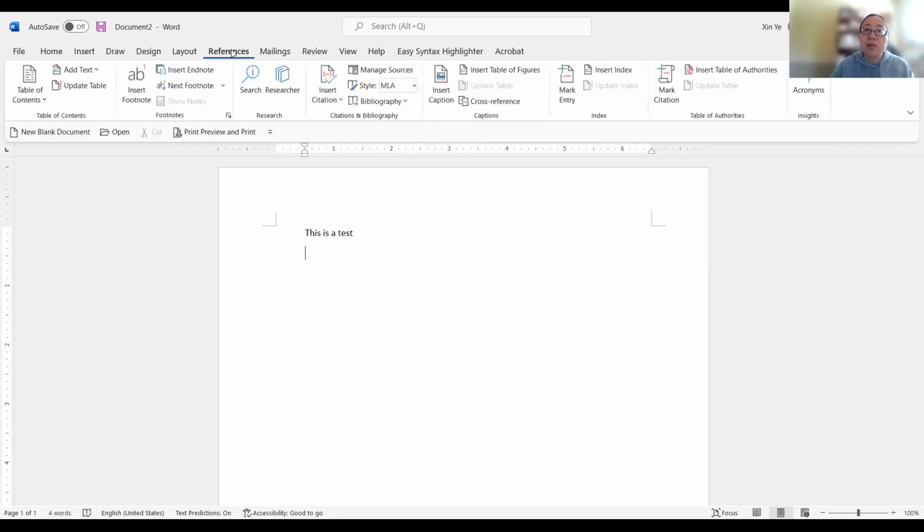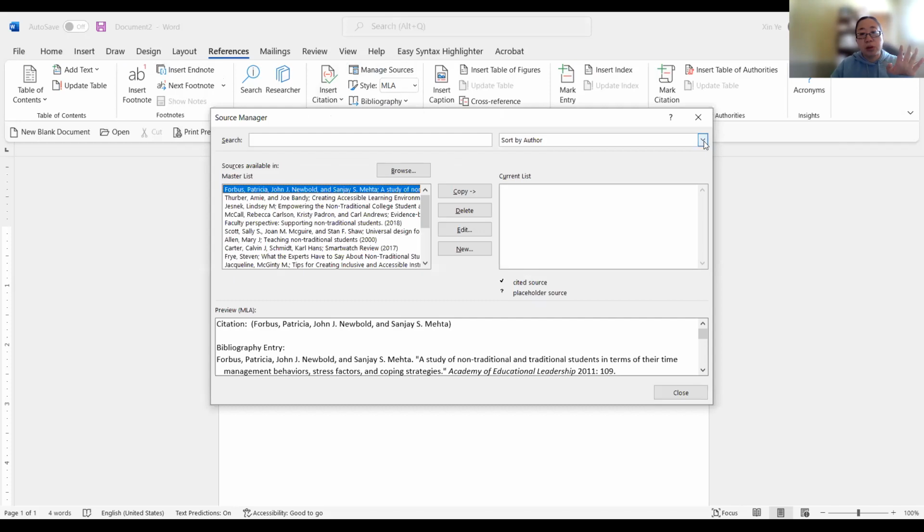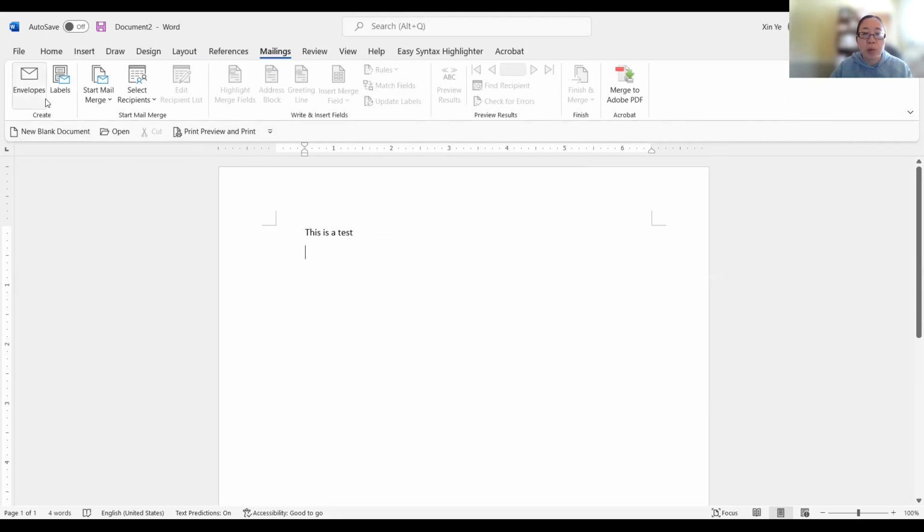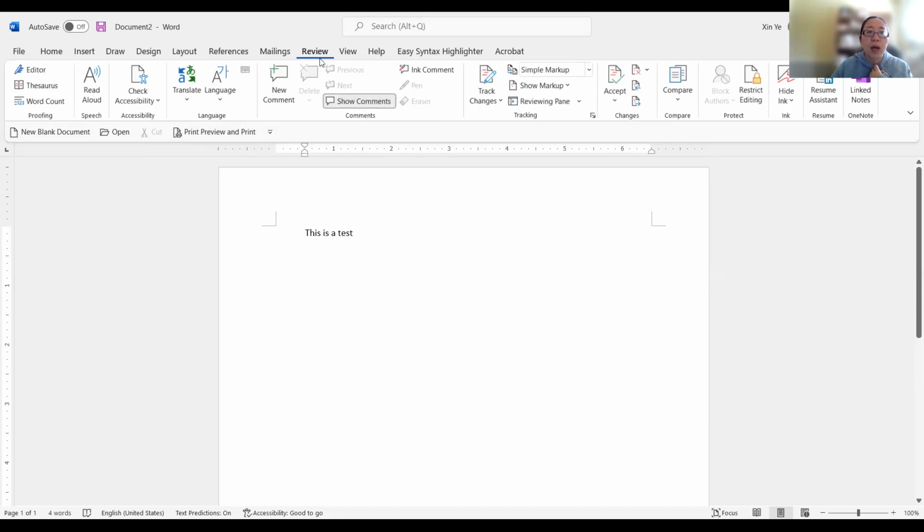The references tab is for when we want to have a citation in our Word document; we have to use insert citation. Okay, insert citation, and we can manage sources. You will learn that in chapter 2. Mailing, you have an envelope, which we will do in chapter 3. We can review. Okay, so here in the review, you can read aloud. You can count how many words you type.